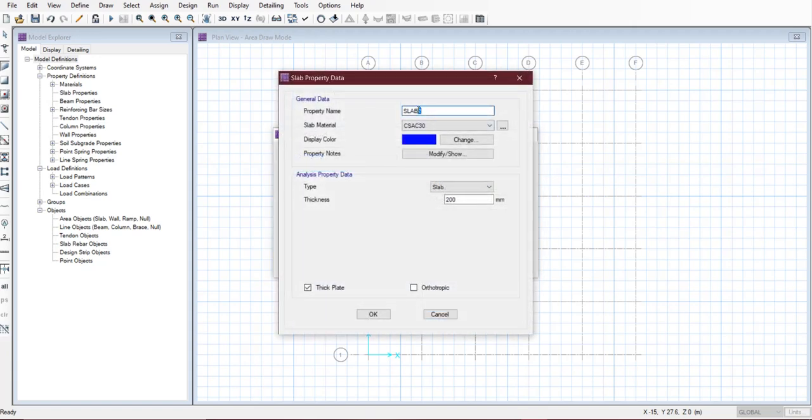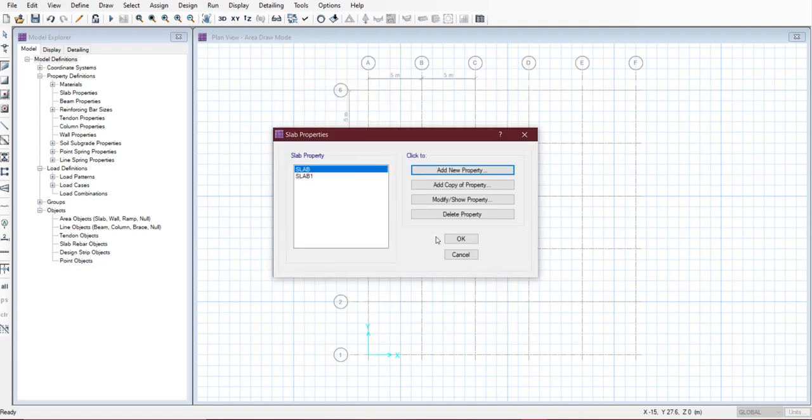Keep the slab. You can change the property data to matte. Also, you can keep it as slab. I will here keep it as matte and keep the thickness as 1000 as the load is very much high. Here I will keep the slab material as M60 and I will name it as only slab and click on OK. The slab property is defined.